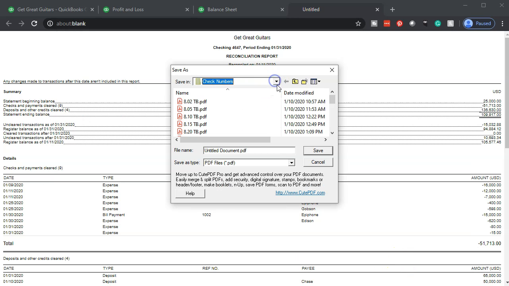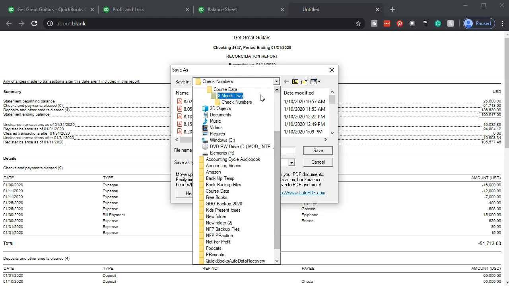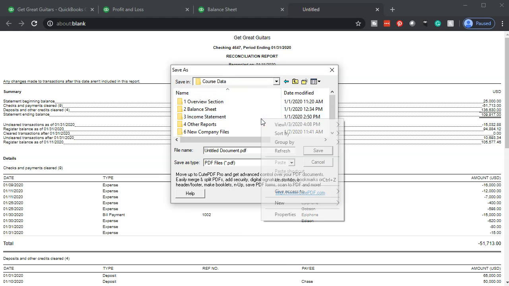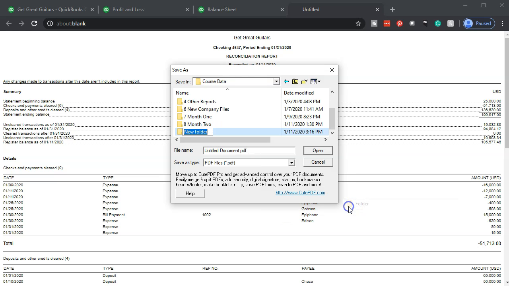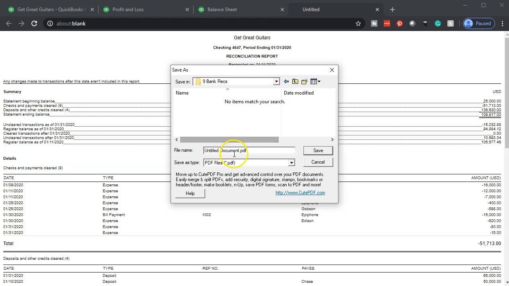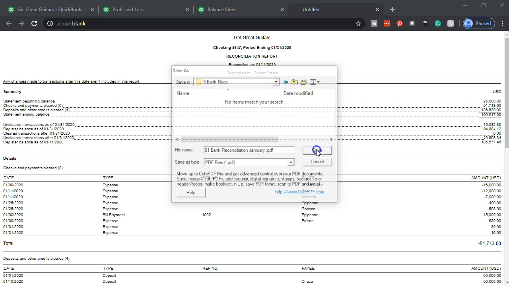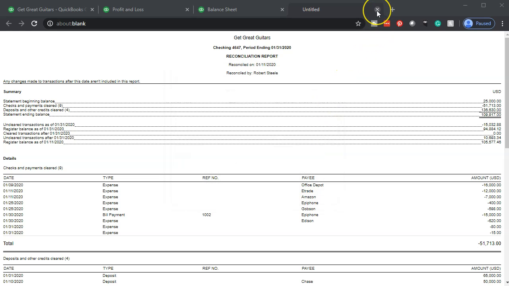Okay, and now it's going somewhere. We're going to tell it where we want to put it. I'm going to put it into the course data. I'm going to make a new folder, and I'm going to call it 9 bank recs. All right, that's where I want to be. Then we're going to go in there, and I'm going to name it bank reconciliation January. You might want to put the month first, because it'll sort by month, or maybe you want to put 01 for the month or something like that. And then I'm going to say save. So there we have that. I'm going to close this back out.